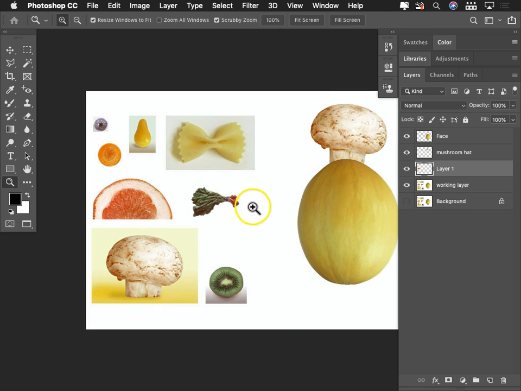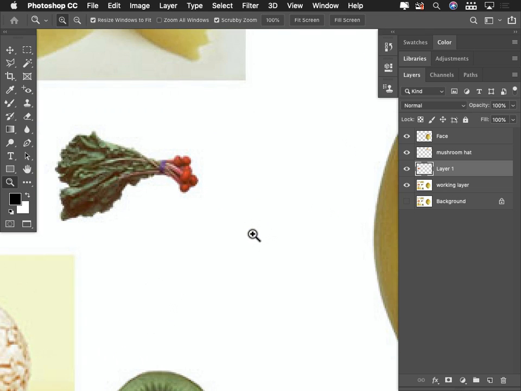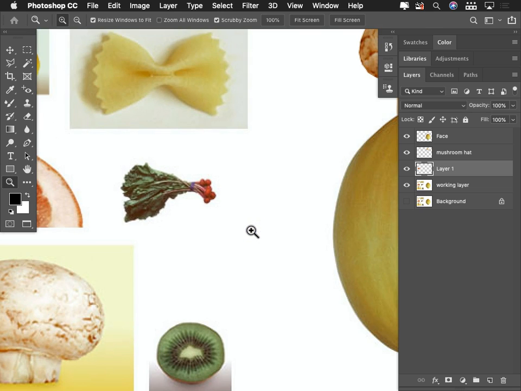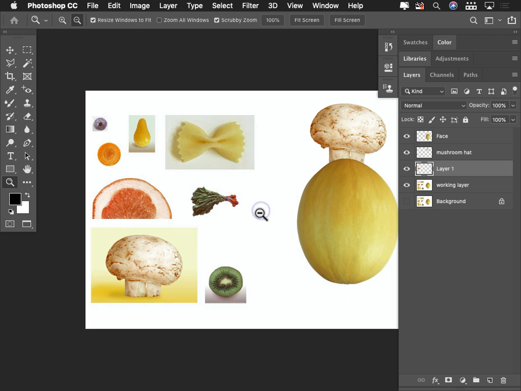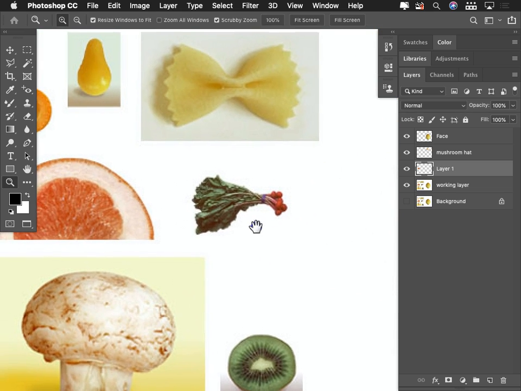Z is the magnifier. You can zoom in and zoom out. To zoom out, hold down Alt. I repeat, press Z to activate your magnifier. Hold down Alt, it will zoom out. To zoom in, simply click. Press spacebar to pan around.